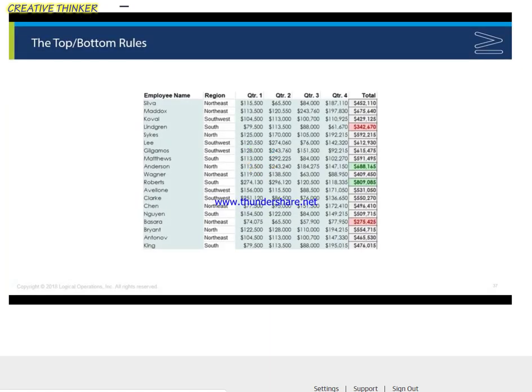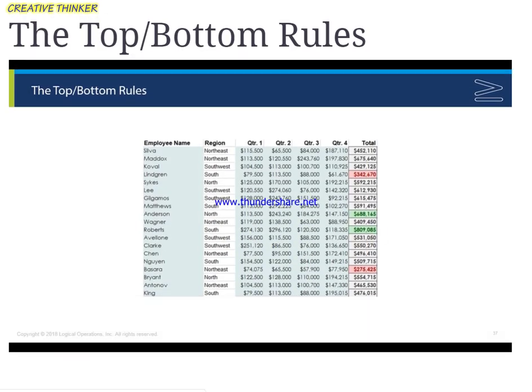In addition to the Highlight Cells Rules, we have the Top/Bottom Rules. This is another common use of conditional formatting. So we want to highlight either the cells that are the highest or the lowest values within a particular range. All right. So this is going to be on the Home tab in the Styles group, Conditional Formatting, and then we'll see the option for Top/Bottom Rules.